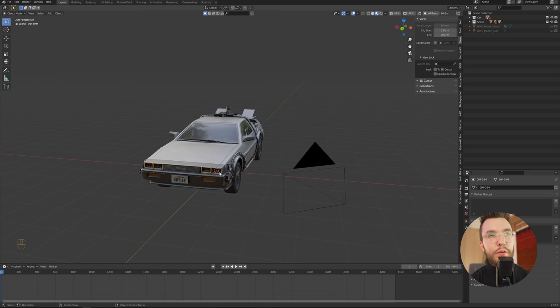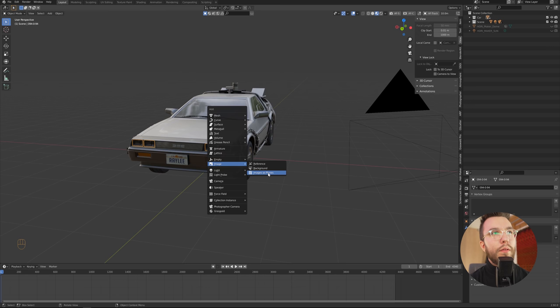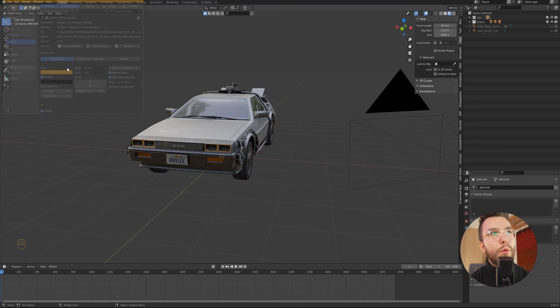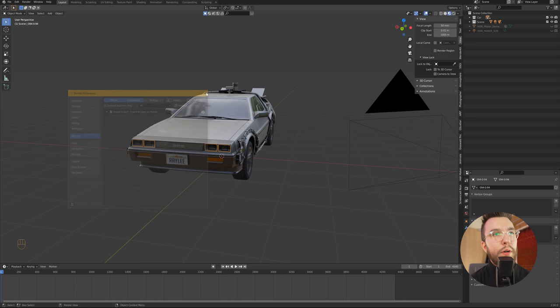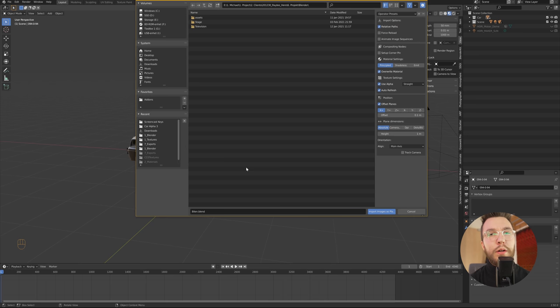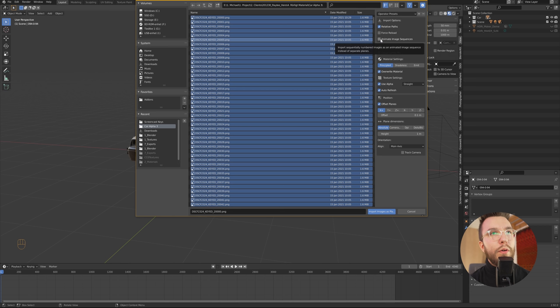Then what you want to do is import images as planes, and if you don't have this, this is an add-on which comes with Blender, so you just have to search for it in the preferences, search for images, and you'll find it here, and just activate it. Then you can Shift A and import images as planes, then navigate to where you rendered the keyed footage. Check the animate image sequences box and remember to use alpha and the same settings which you used before. Pre-multiplied, and I think that's it. Yeah, and just import it.